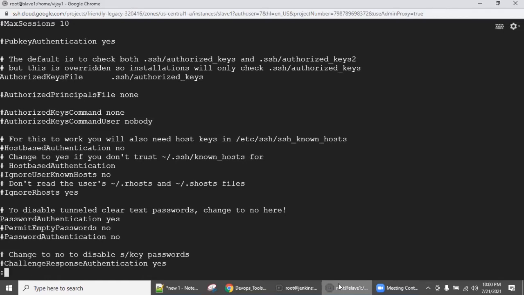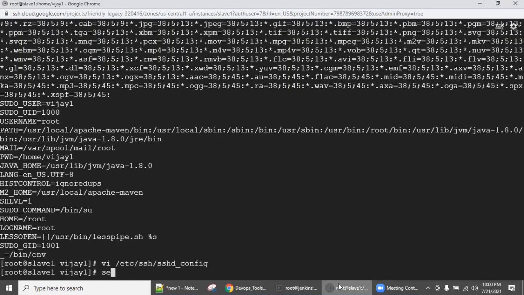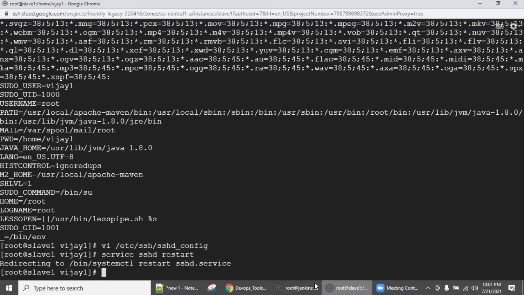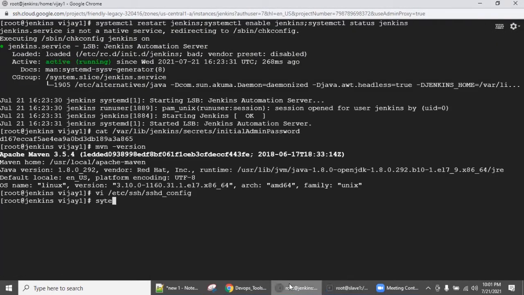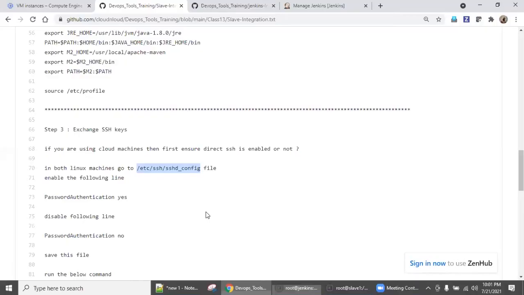Password authentication, yes. So bounce the SSHD service. Either you use the systemctl command or service command. Service SSHD restart. So here also you can use systemctl restart SSHD. Okay. So now we will proceed.